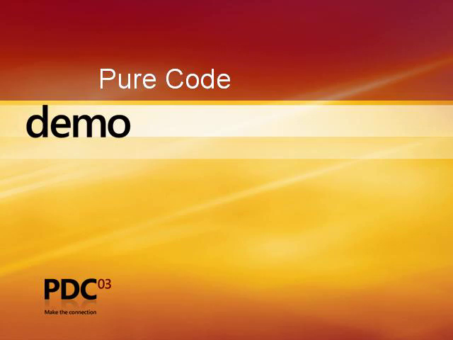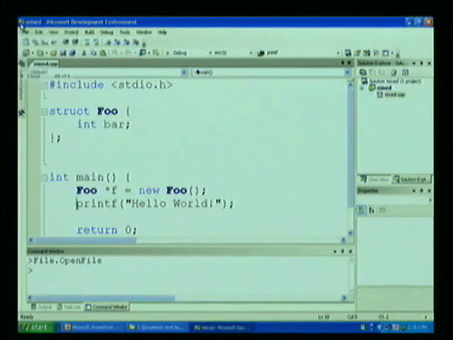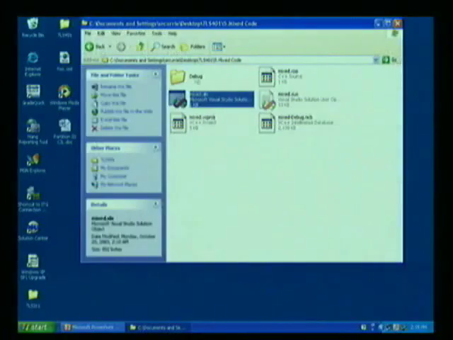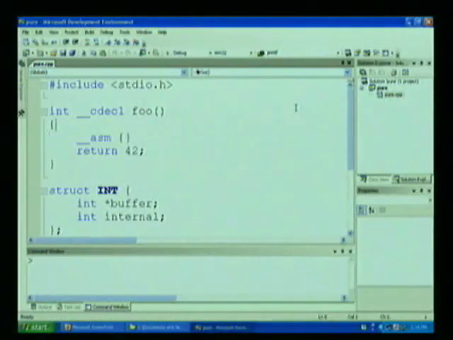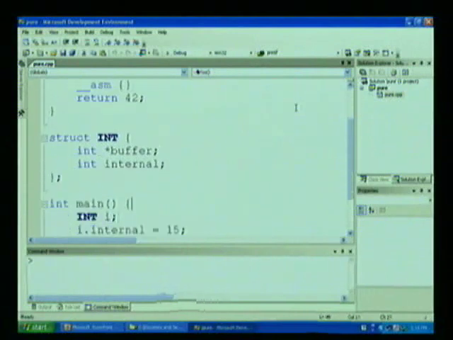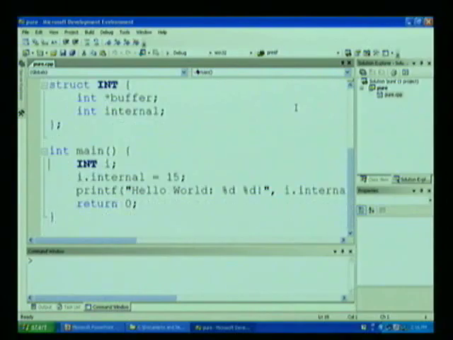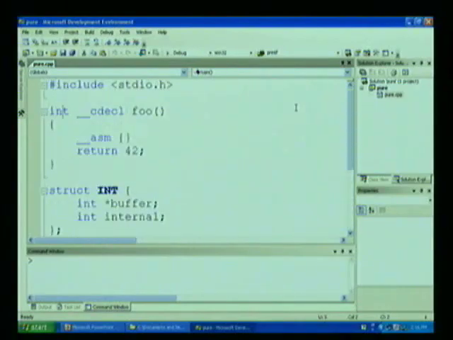So here's a demo of pure code. Open up my solution here, and we're going to see something that looks very familiar. We've got the same thing as before with the struct with an int and an int pointer to a buffer, and we've got this main function, very similar to what we had before. But now we add 2 additional things just to demonstrate how good the compiler is about telling you what you can't do in pure. So I've got a __cdecl function, which means by definition that it's got to have a native entry point. And I've also got an asm block in here that happens to be empty, just for demonstration purposes.